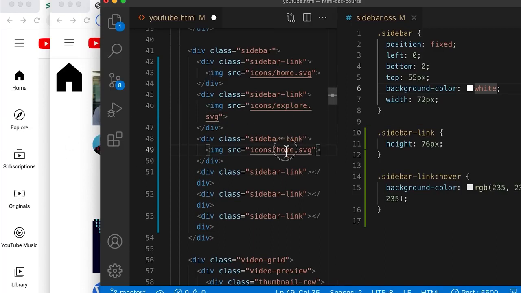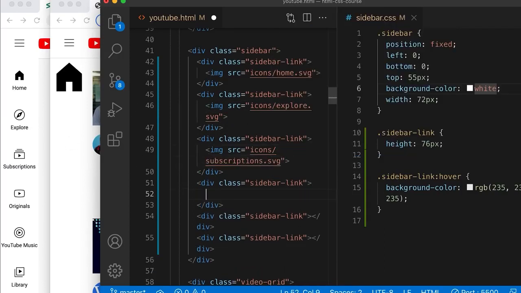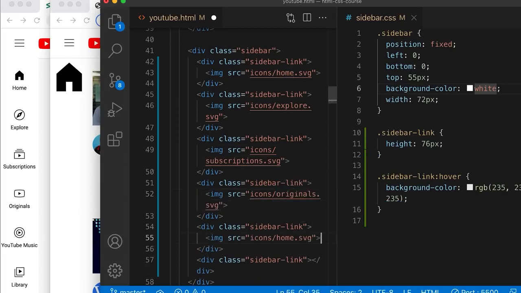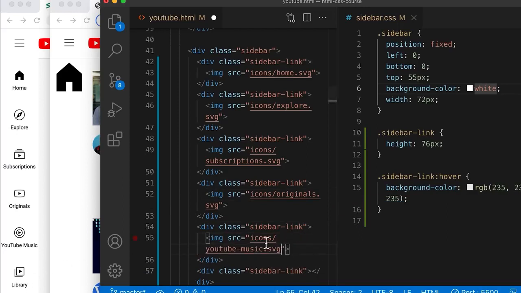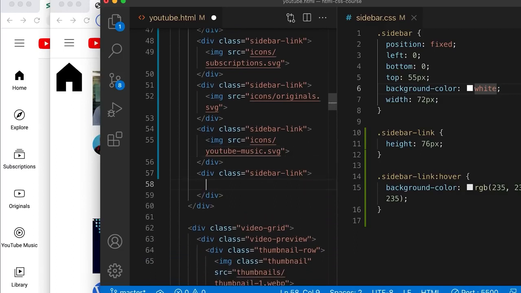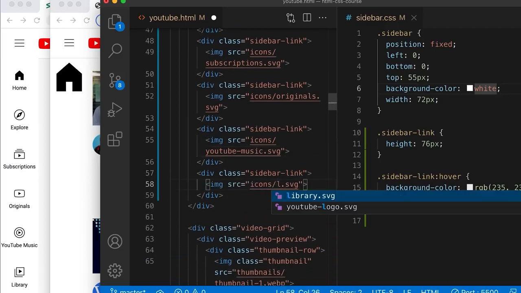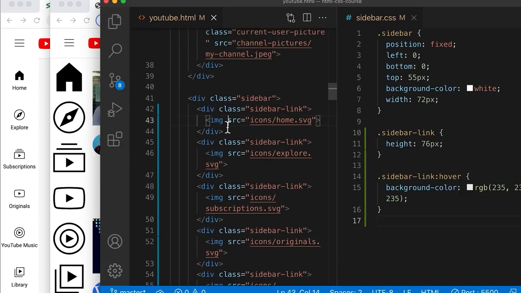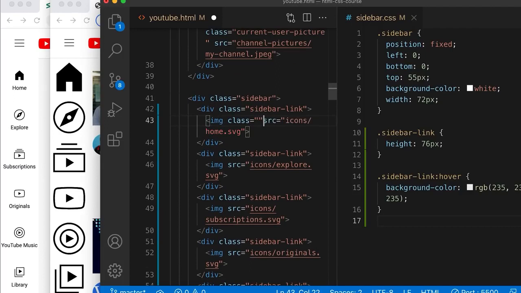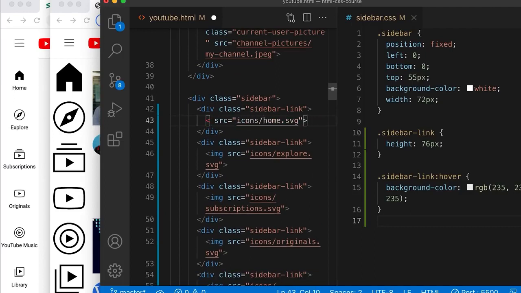And for this one is the subscriptions. And then for this one, it's originals. And then for this one, it's YouTube-music. And the last one is library. So I'm going to go down here, change this to library. Perfect. Next, we're going to make these icons smaller. So usually we would set a class on these images so that we can style them with CSS. But for this lesson, I'm going to show you another way that we can target these images.